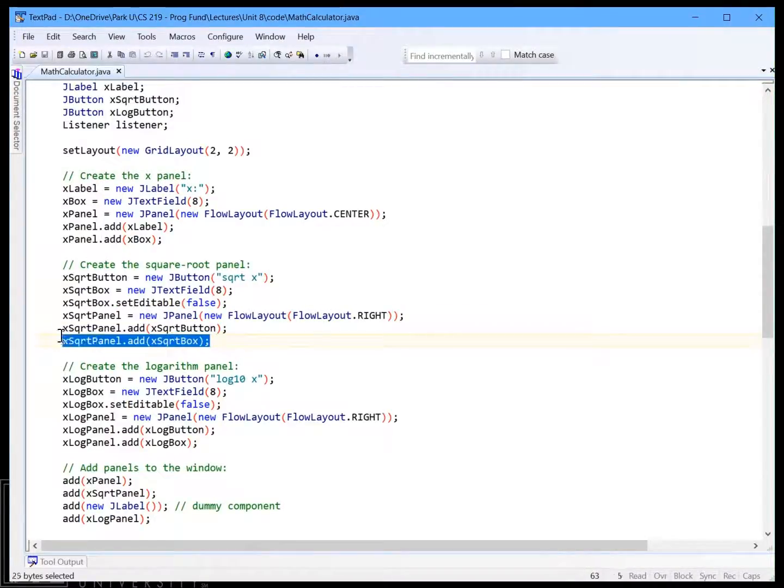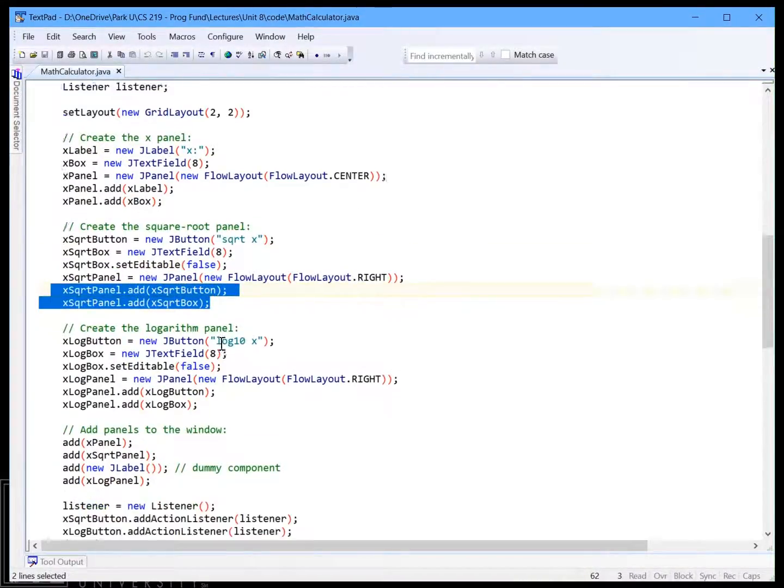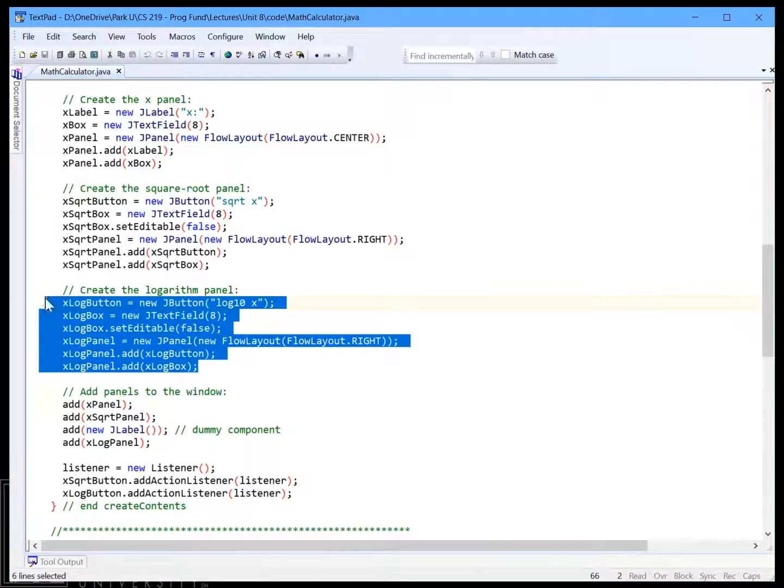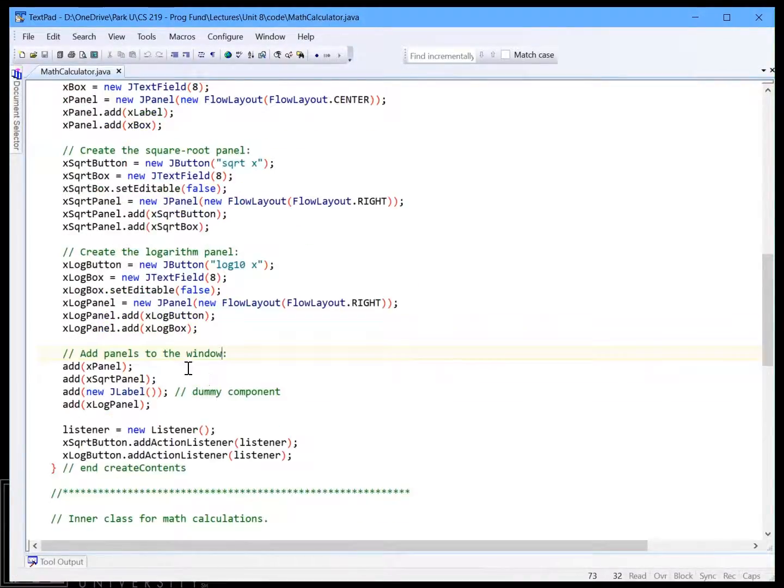And then we're adding the button and the box to that panel. Then we have the logarithm panel where we're doing much of the same. And then finally we're adding those panels to the window. If you notice here, we're creating a blank JLabel component because this is used to fill up that bottom left panel that we don't really need anything in. So we're just creating a blank label to fill that spot.